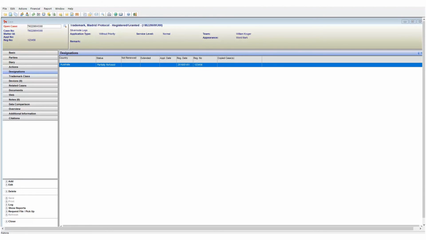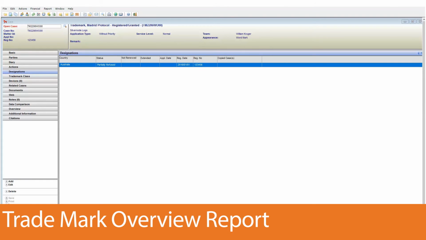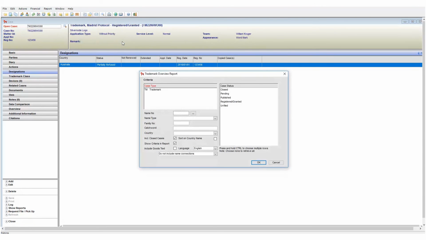The last important point is that of the Trademark Overview Report. This can be accessed from Report, Case Report, and Trademark Overview Report. This report gives us a good overview of trademark families when it comes to Madrid Agreement Protocol cases. To run the report, choose the criteria and click OK.